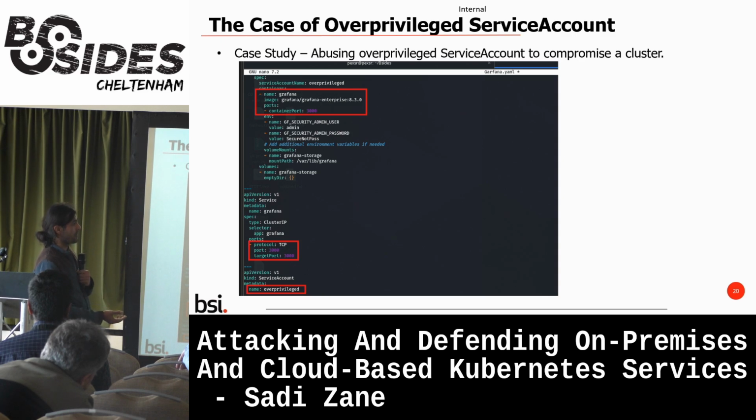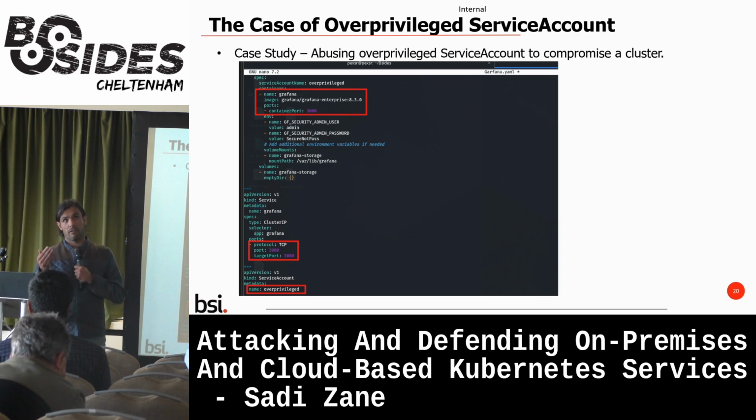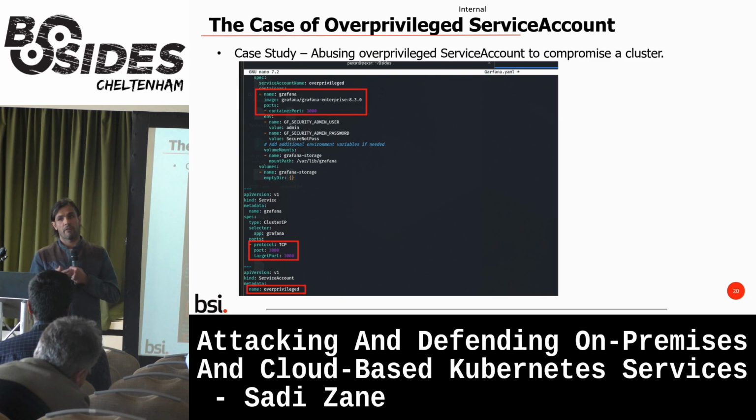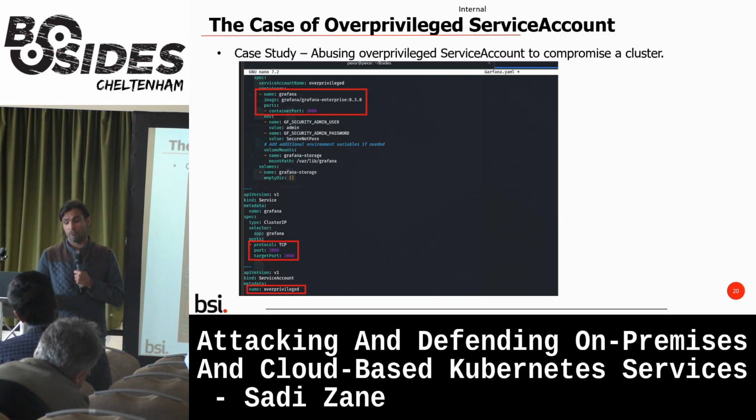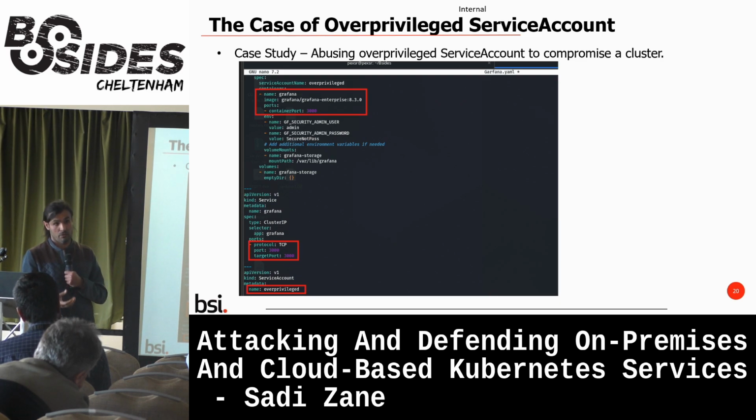It's called overprivileged. So what I'm essentially trying to show here is that there's a vulnerability in Grafana, and that Grafana is assigned a service account called overprivileged, and that overprivileged service account has cluster role and cluster role binding permissions. If I compromise the service account through a vulnerability, I can use that service account to compromise the entire infrastructure, for instance, having access to the kube-system namespace.